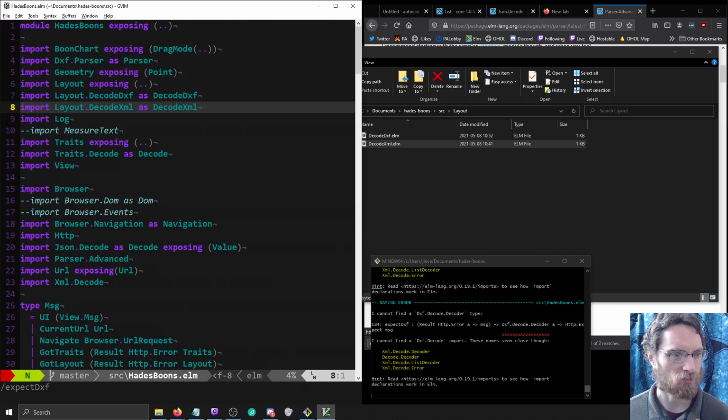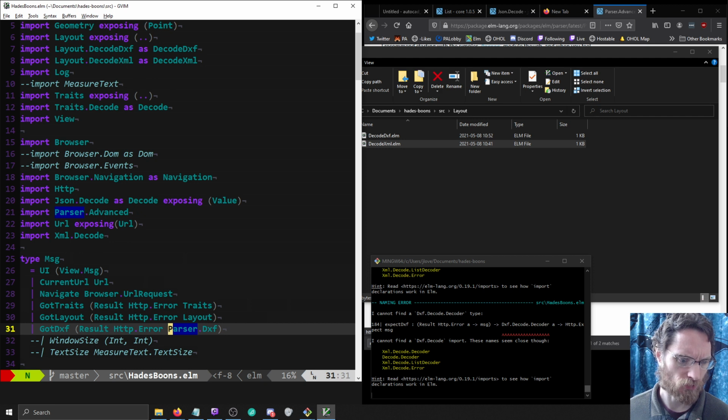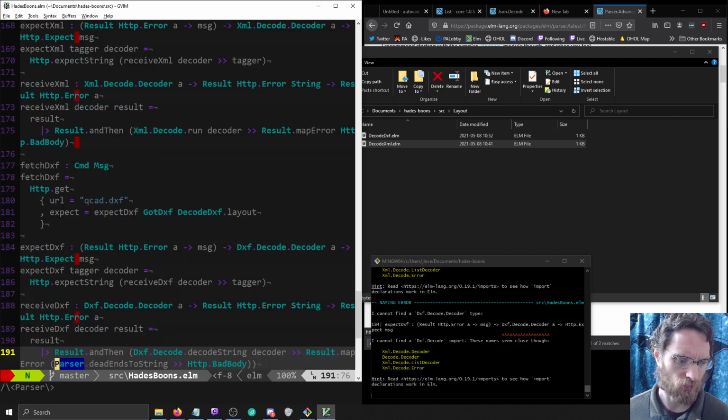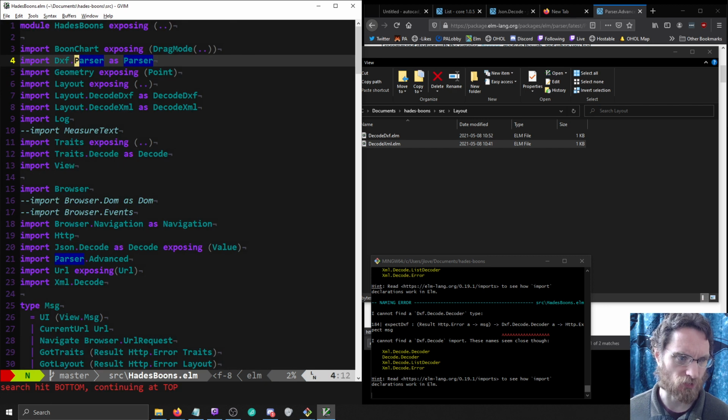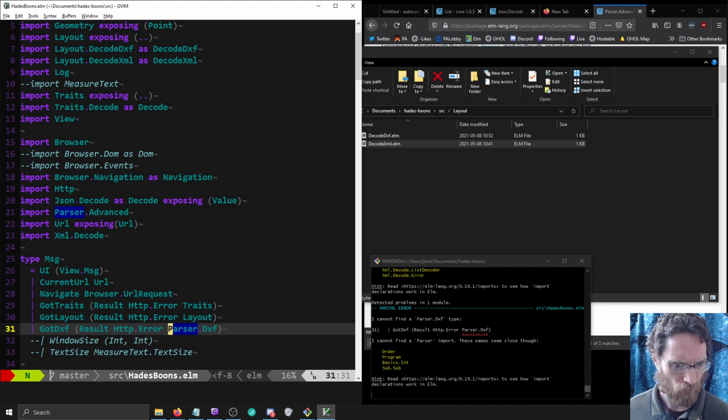DXF.decode.decoder. All right, so you were an external library. This is not an external library. This is DXF.parser. Do I still use you? Parser.dxf we're not going to be using. That's actually going to be parser advanced, so no, we don't. Do you work as a decode? So you're actually going to end up being a layout.